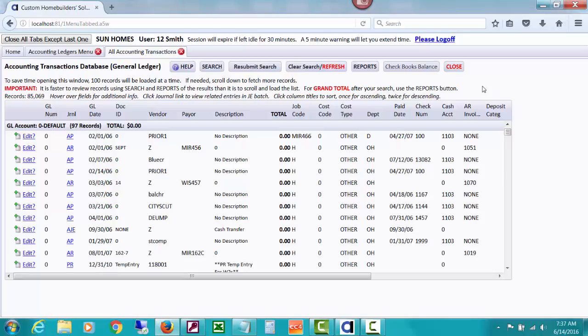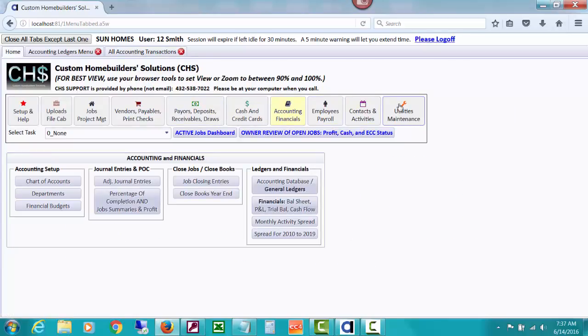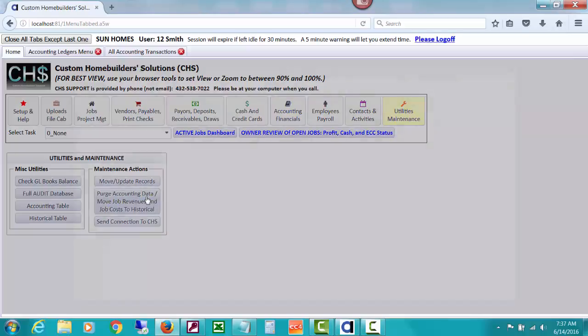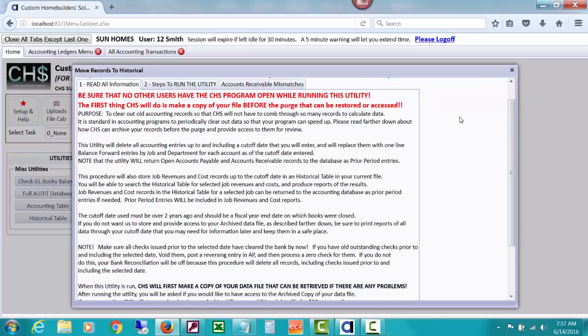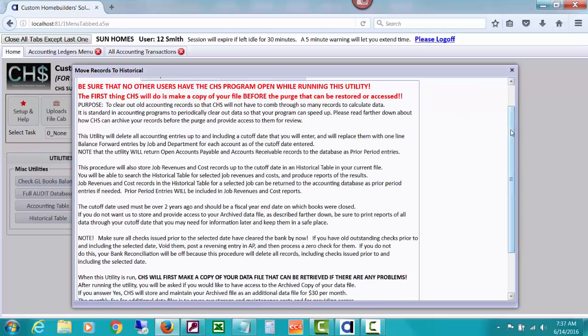How you can purge records, and I was reassuring you that if you use the utility for purging records, I'm clicking that button. We went over everything on this window and described what this is about. But again, I'd like to reassure you that immediately a copy of your file is created and stored in archives, so you could look up old accounting records. This purge feature is just going to go through and remove records up to a certain date that you will select, and then replace them with balance forwards.